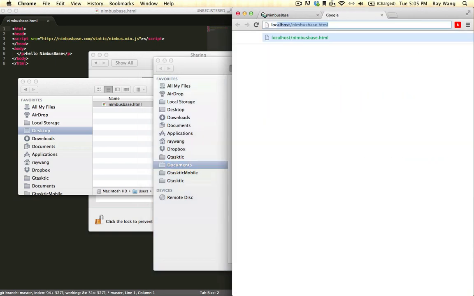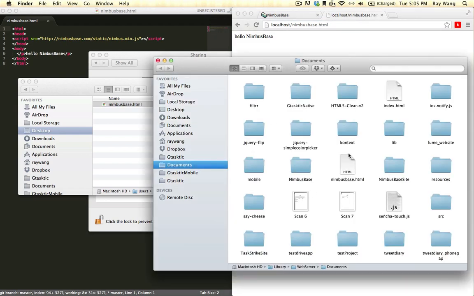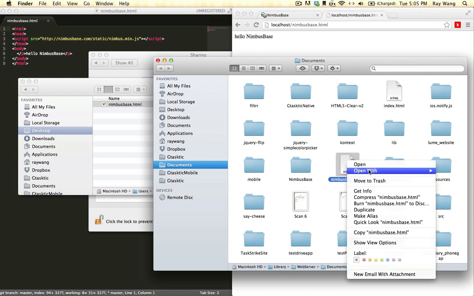Now when we go to localhost, we can see that our file is there. We also will open this up again in Sublime.